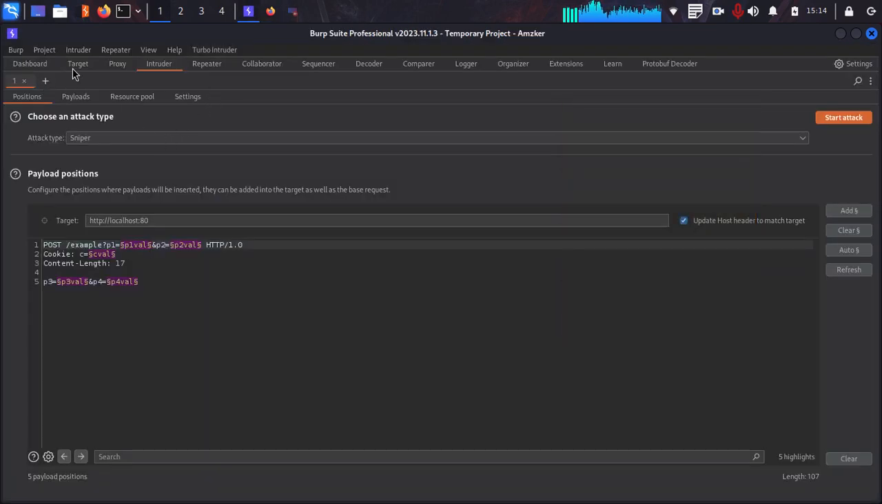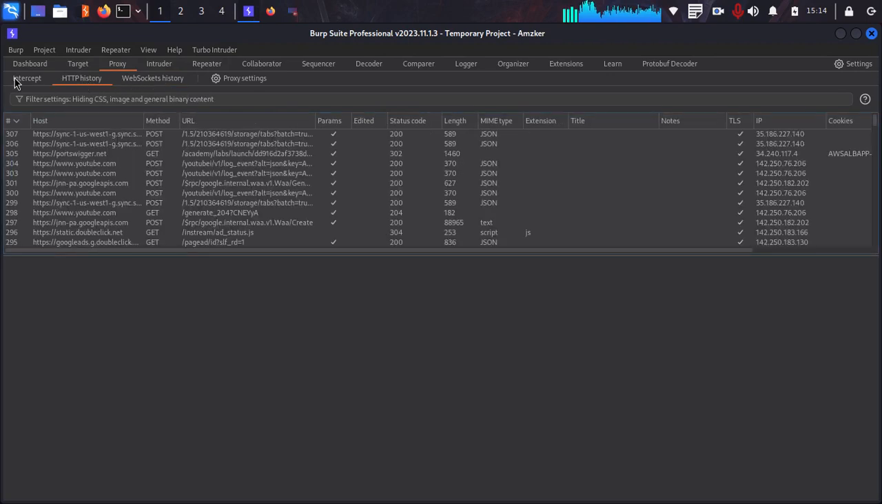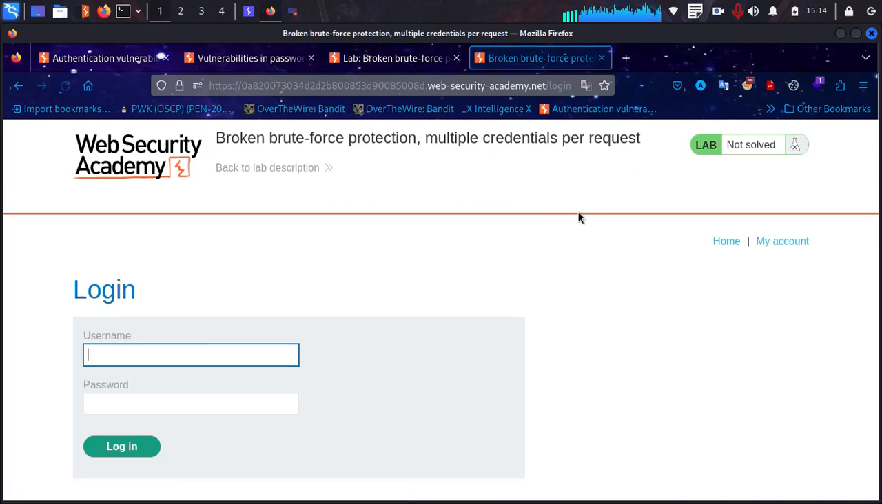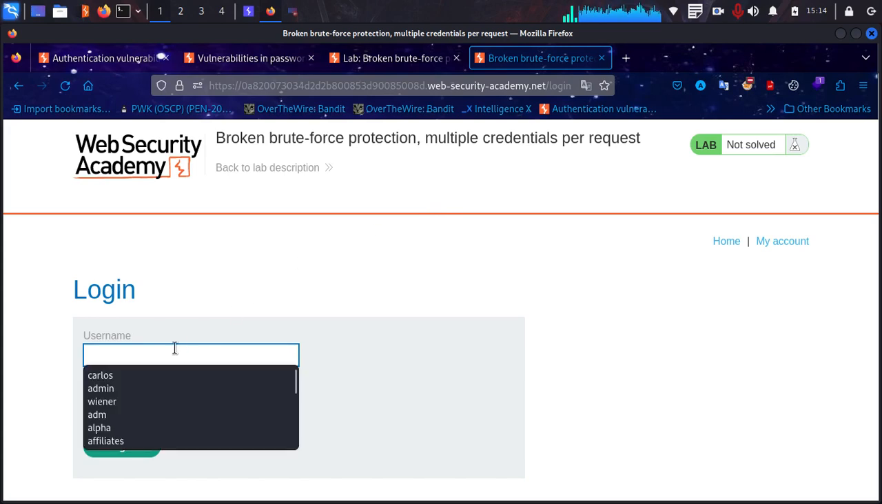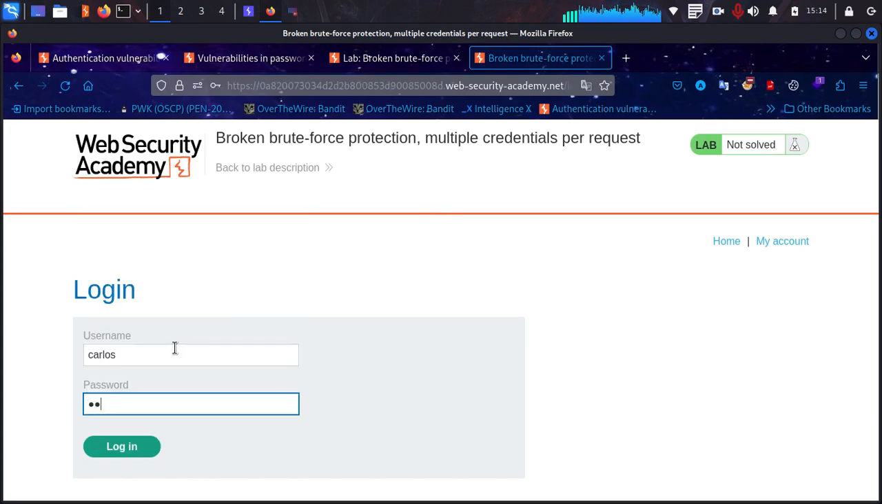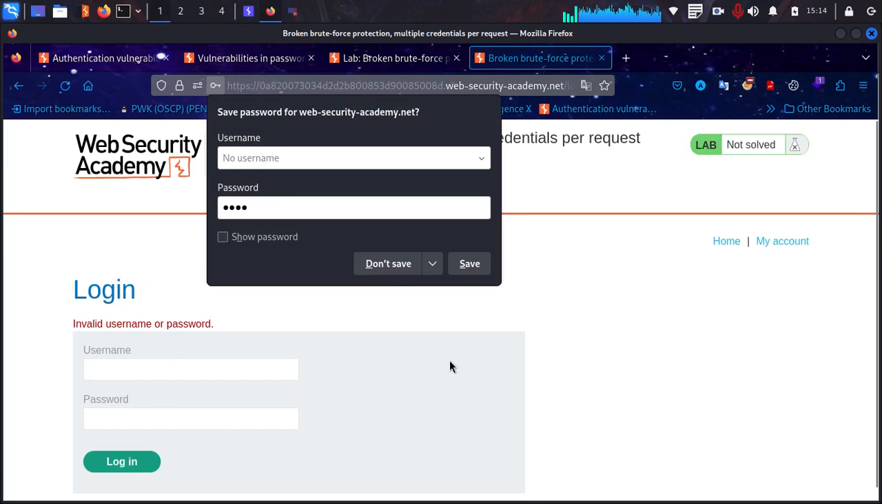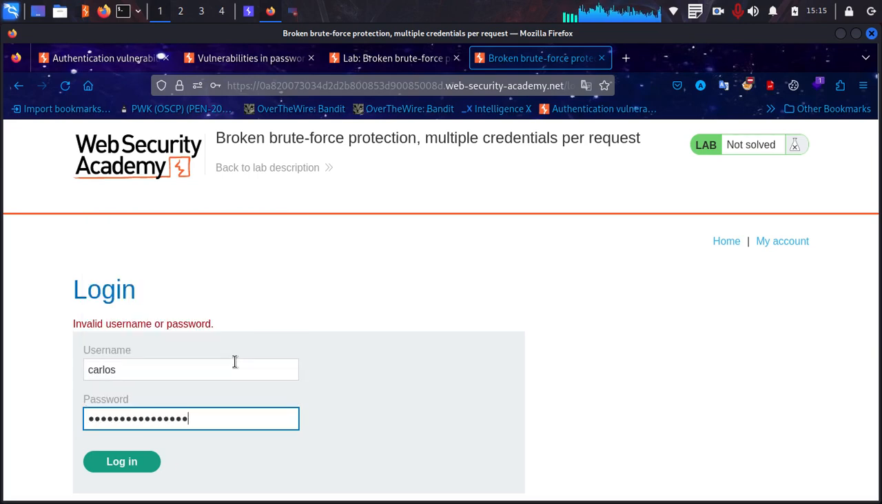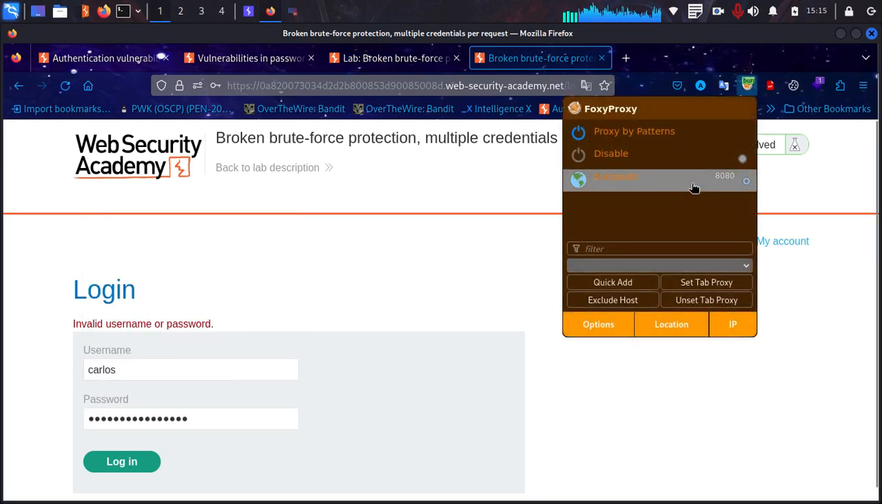I am not doing proper practice. I think I haven't solved this one, but I think we will be able to do it. So let's try Carlos, 1234. What is the output we get? Incorrect username or password. Alright, so in this case we don't need to find the username, right? So we are just directly going for a brute force on the password. Okay, Carlos, anything, Burp Suite, send.